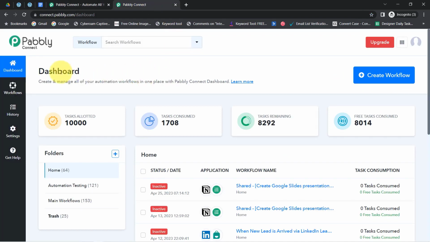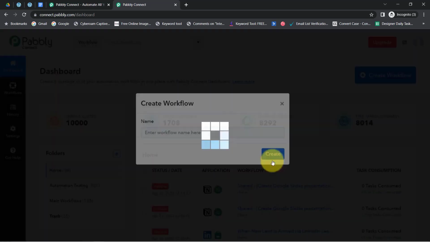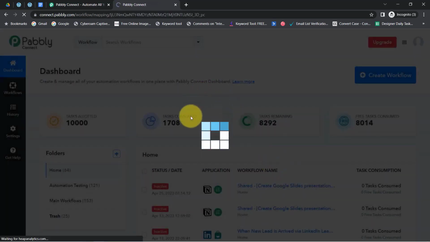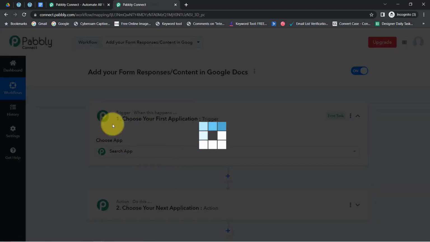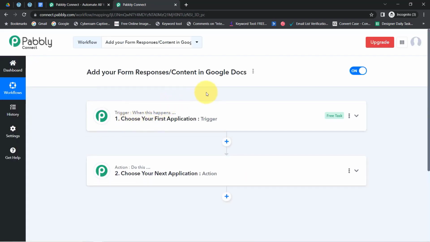Now once you will create your account and reach to the dashboard, firstly click on this blue button that is create workflow and provide any random name to your workflow, to your automation. Okay, so I have provided the name as add your form responses or content in Google Docs. Now simply click on create and then you will notice 2 boxes in front of you. Okay, so these are actually trigger and action. So here the trigger means when this happens, an action means do this. So whenever this happens, then automatically do this.